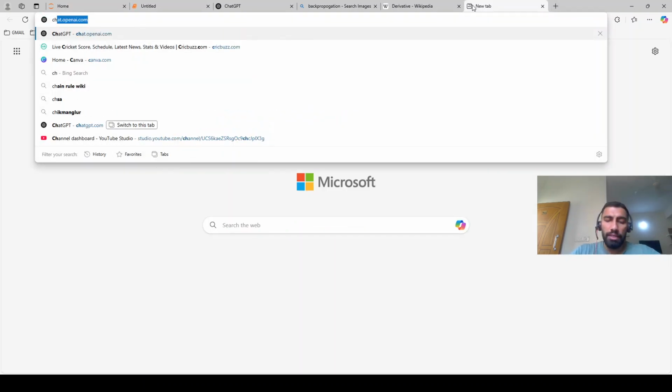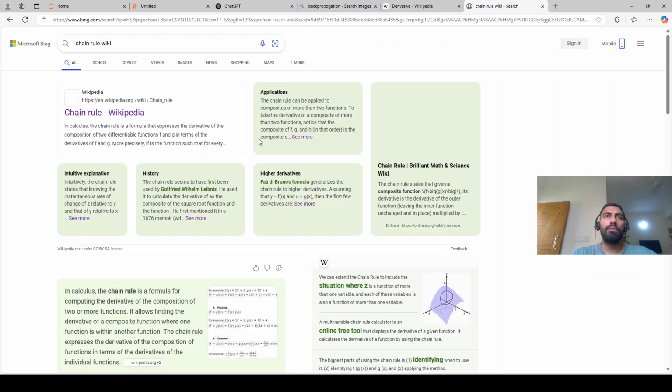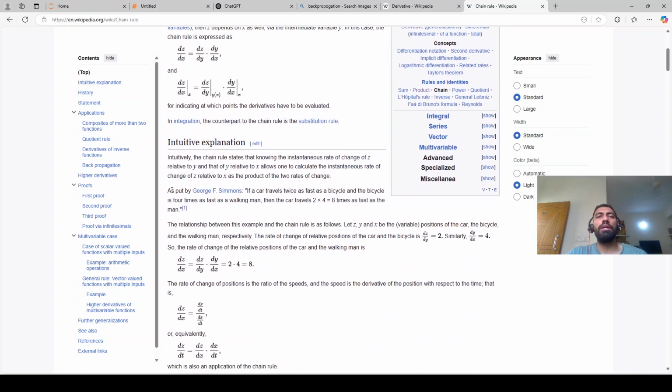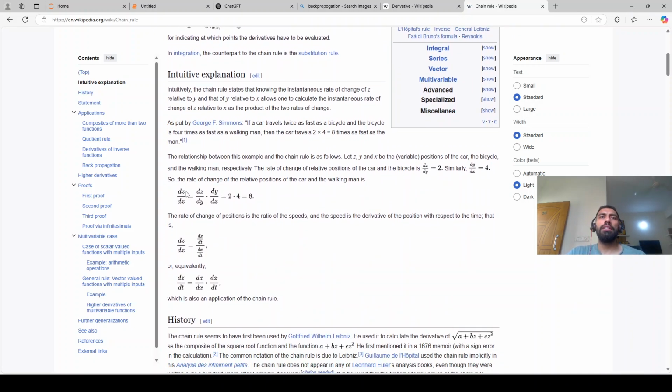So something that comes in differentiation is the chain rule. If I have to explain it in simple terms, if we are calculating dz by dx, but the value of z depends on y and y depends on x, we can just multiply those two differentiations. A very good example: if a car travels twice as fast as a bicycle and the bicycle is 4 times as fast as the walking man, then the car travels twice into 4, 8 times, so it easily gets multiplied.